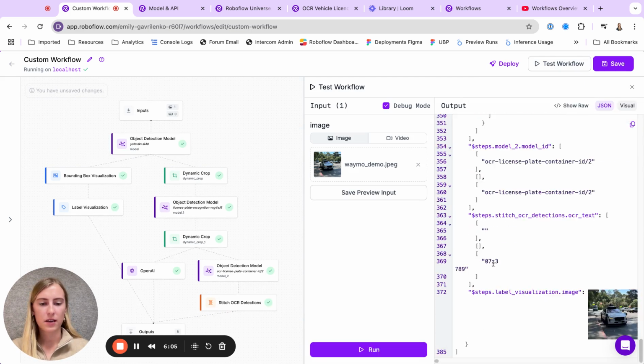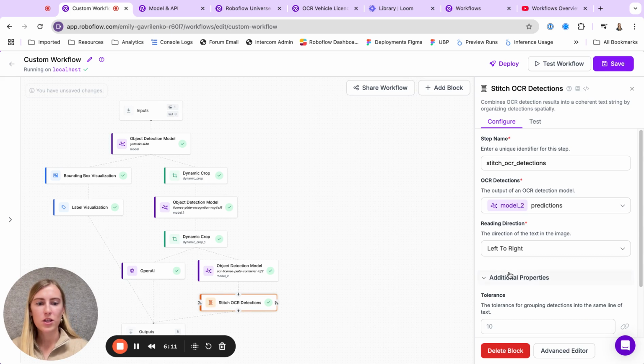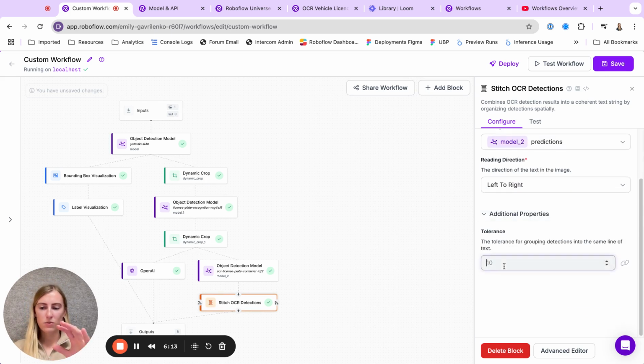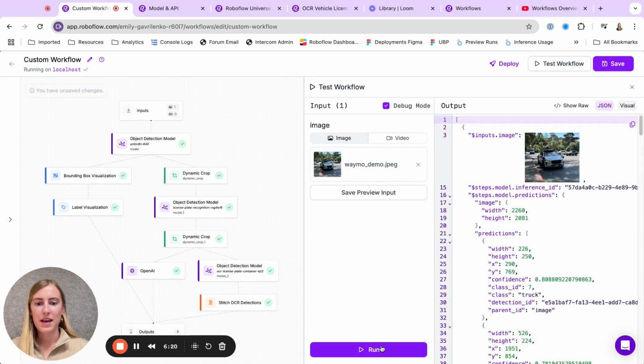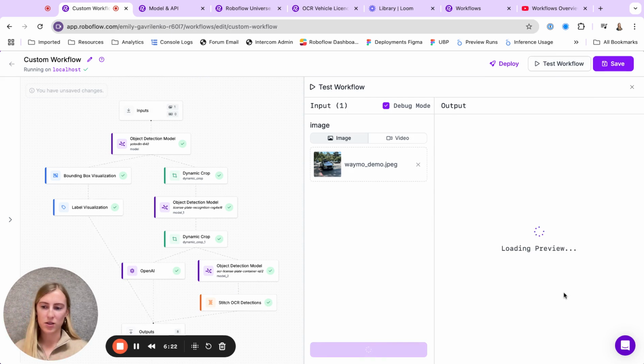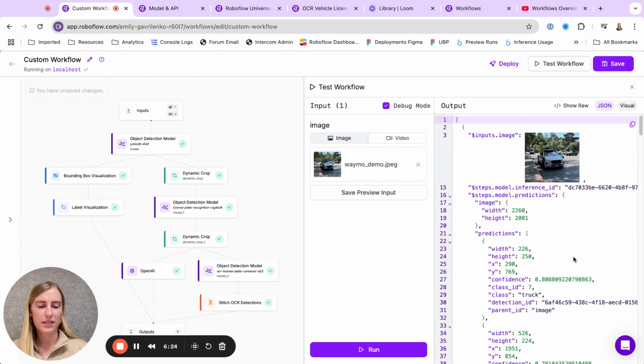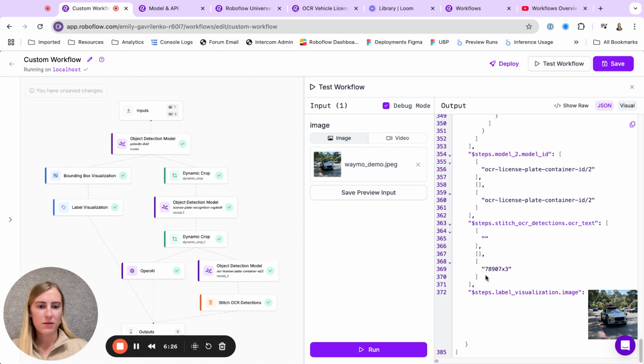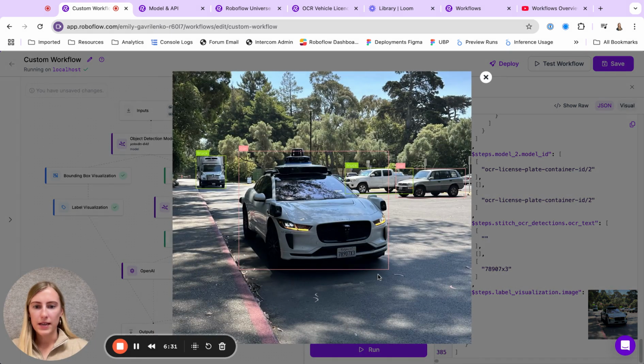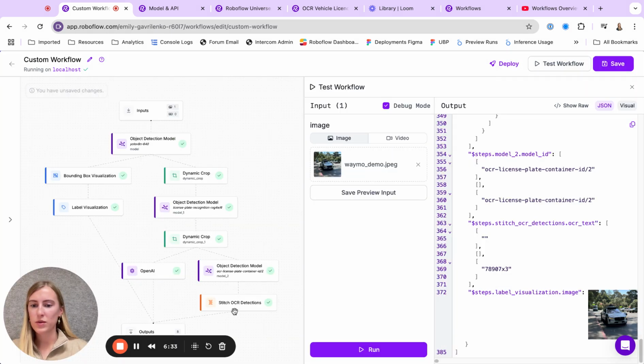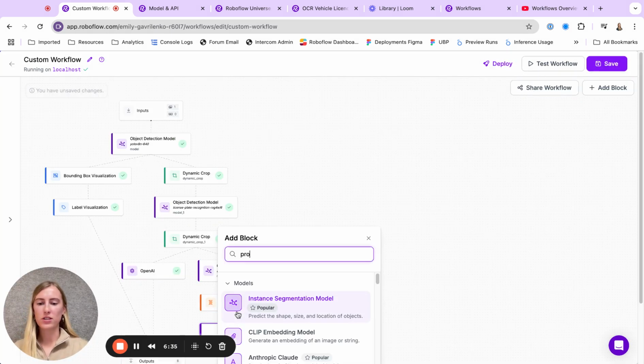I can see here, these are the characters it found. The order isn't correct. To actually solve your use case, you can play around with the tolerance. This is what is used to determine if it should be on 2 separate lines by pixels. So 10 pixels is too small, I'll bump it up to 50 pixels, and now it actually should combine the 2 lines into one, since my license plate is a little slanted. Now you can see here, it was able to read it correctly, 78907X3.